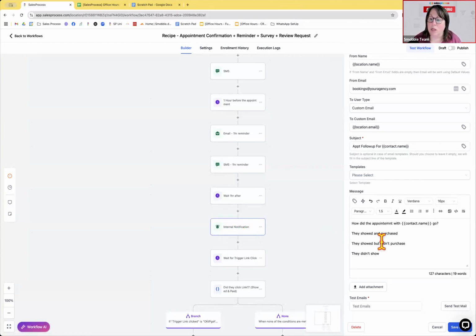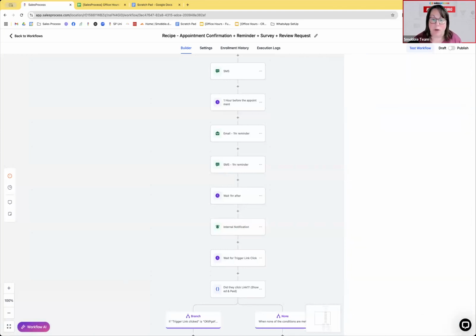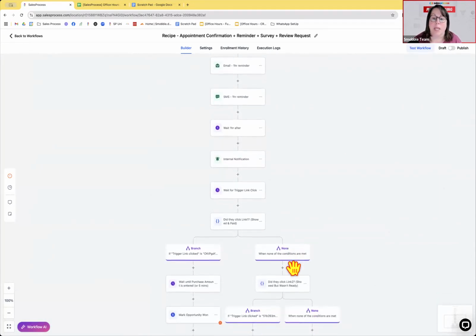So it'll say, how did the appointment with the contact name go? And then you can change here. You can say cold, warm, hot. And that's how you would be able to remind yourself to classify that lead. So as you have these leads coming in and booking appointments with you, you are also categorizing them so that you know who to follow up with and what is the priority to follow up with them, right?